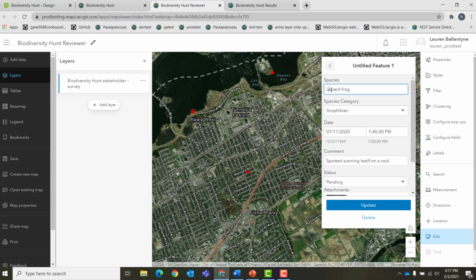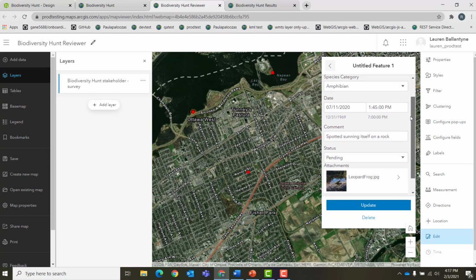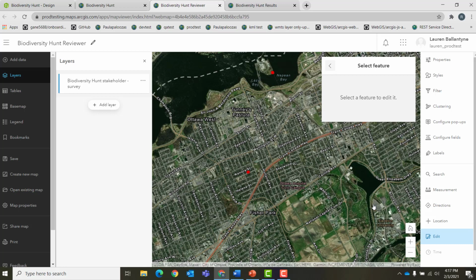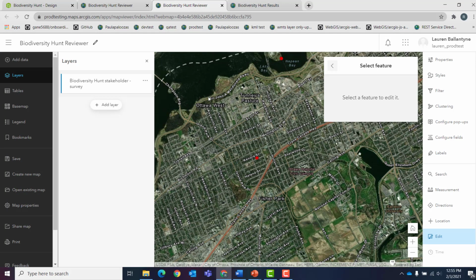Now I'll change the name, make sure everything else makes sense, change the status from pending to verified, and then click Update. You'll notice that the feature is now no longer shown on the map, and that's because this map is configured to only show sightings that are pending review.